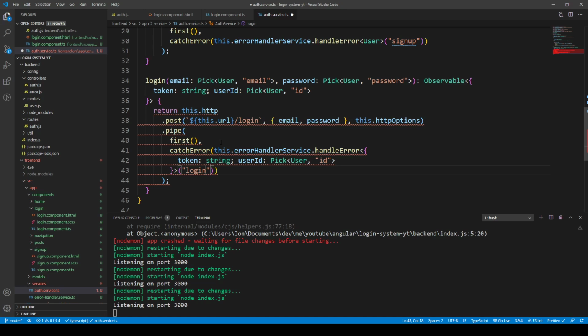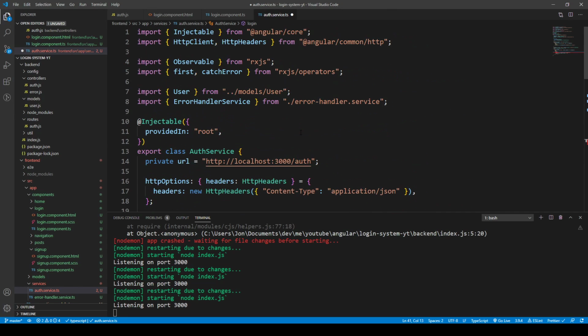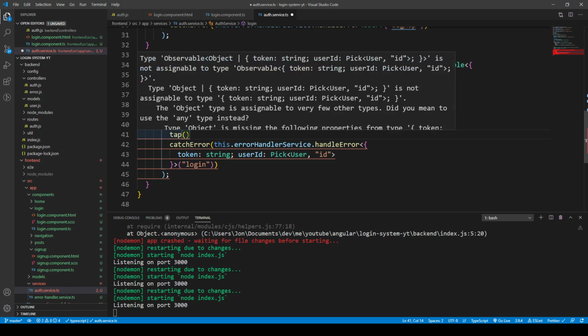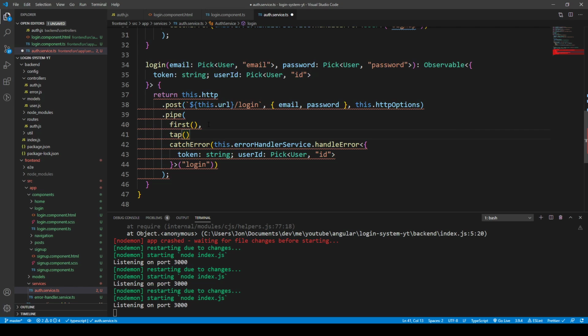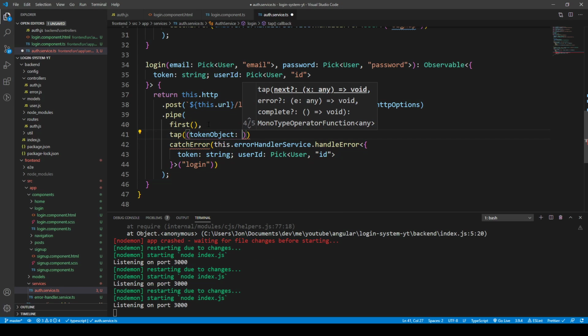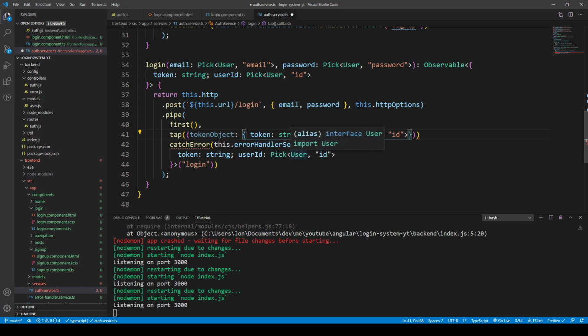But before we catch the error, we want to sort of tap into the response. So we can go ahead and get that as well. And we have tap. I don't think we have tap, so let's just get tap as well. And with the tap, we're going to get the token object back. So let's just go ahead and, from the token object that we're getting back, which is of this type here, so we're tapping into that.